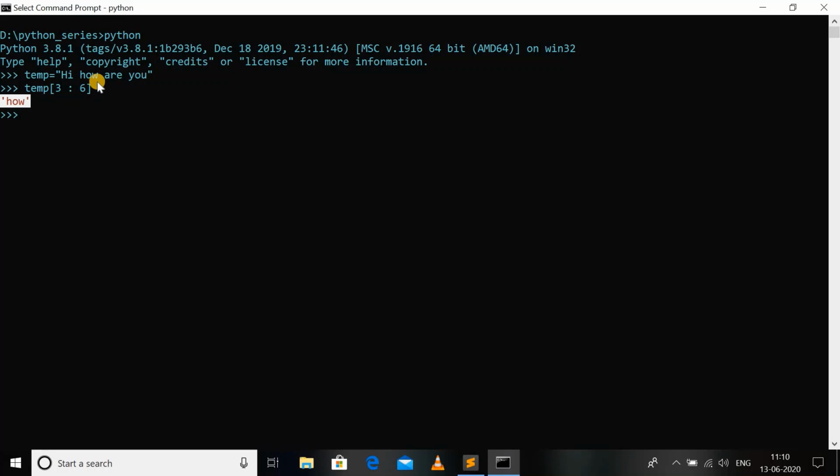So let's try to extract "R" from it. For that, with temp, R will be at 6, 7, so that is the starting index, then 8, 9 and 10. So we have to pass the 10th as the ending index. You can see the ending index is not included any of the time.